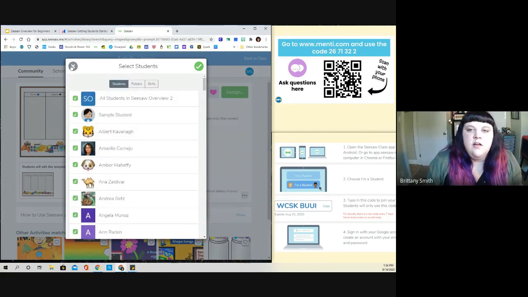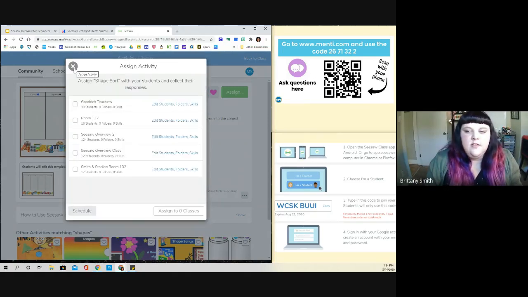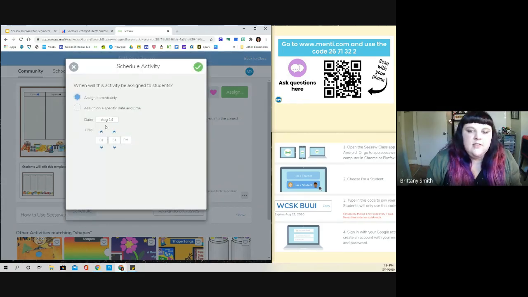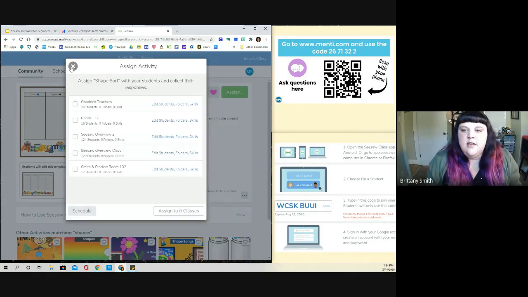If you are confused and having trouble switching between these two platforms, just watch the live stream and don't participate as a student. Because then at least you're getting the information. And then you can also schedule the activity to go out certain times and days. I feel like that's a whole nother activity training, so we're not going to do that.